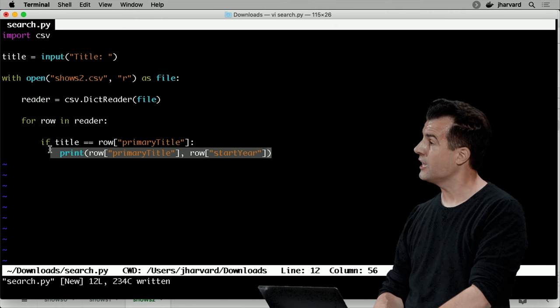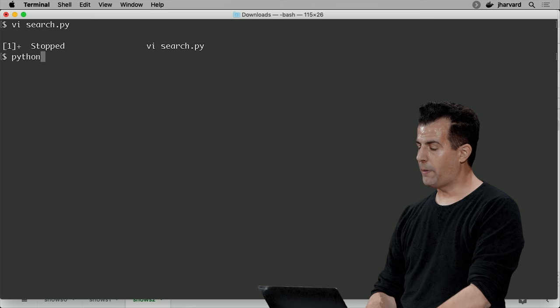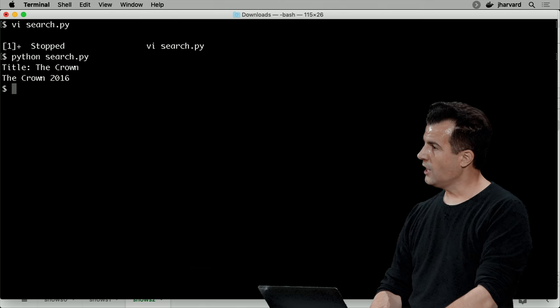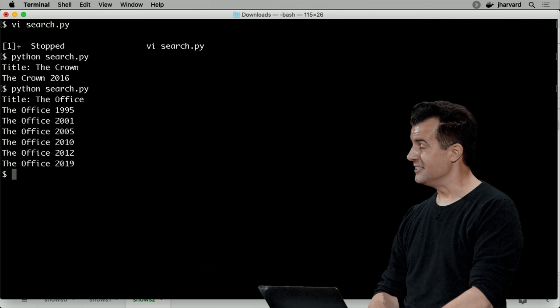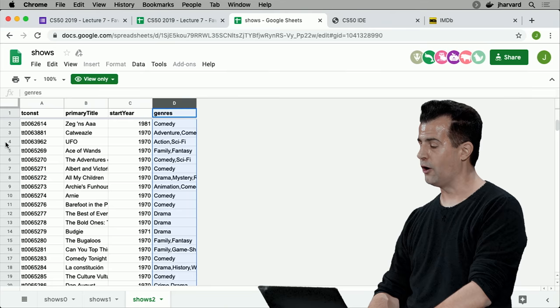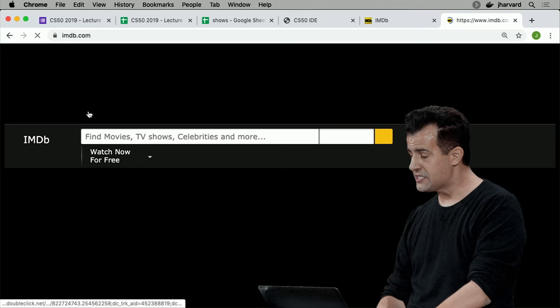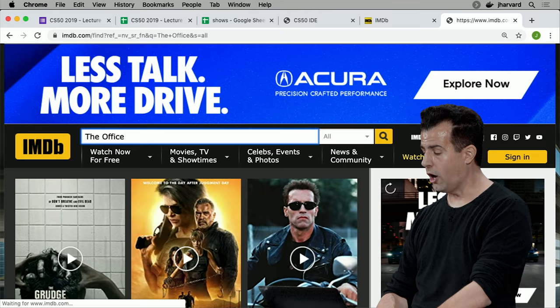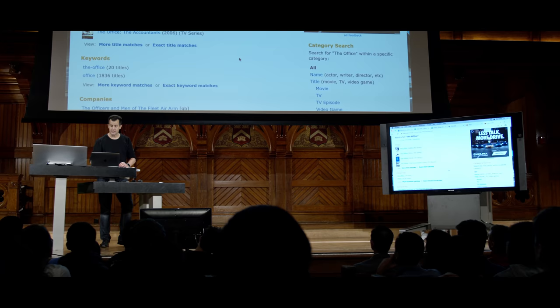So if I go ahead and run python of search.py, typing in something like the crown, enter, voila, I get that answer. If I go ahead and do the office, enter, there's a bunch of offices. And in fact, if you haven't seen more than the American one, there's the UK one and apparently several others. And we can actually corroborate this now. If you go to IMDb, where all of this data originally came from, and type the office, there are all of the offices that actually line up with our own data set.